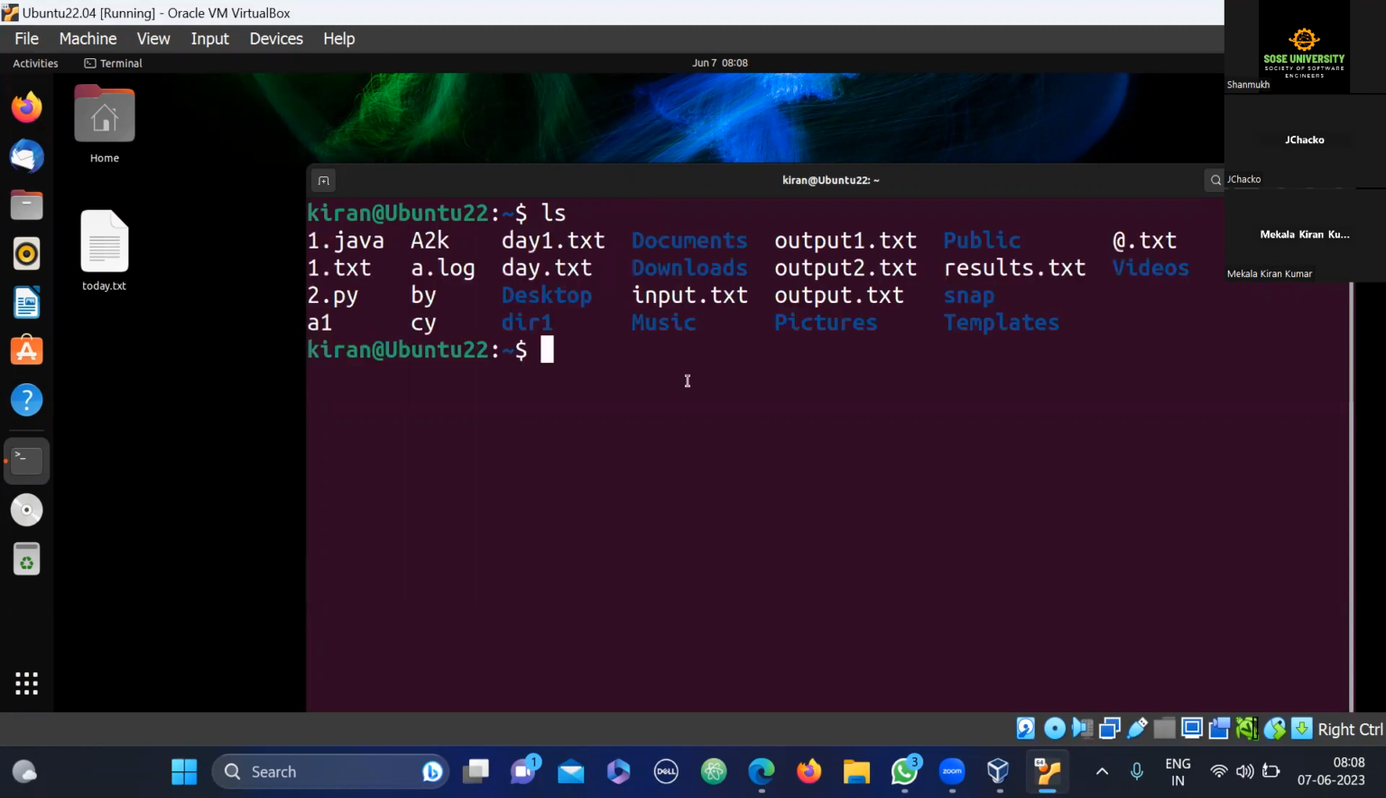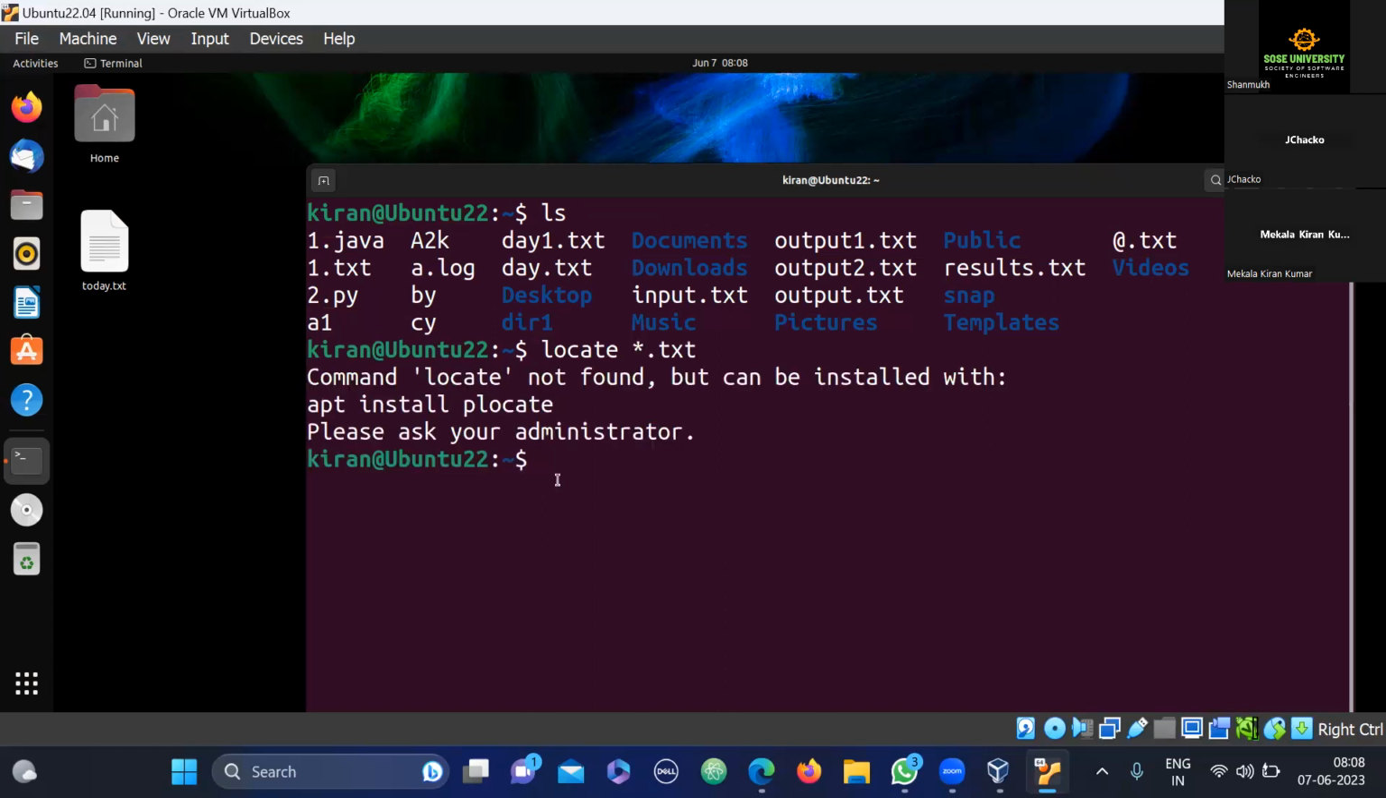See, these many files are there. I want to find files with the .txt extension using the locate command. How can you do that? Locate, and then mention dot txt, or you can mention star here if you want to find everything. That is fine. See, not found. We need to install that package here.